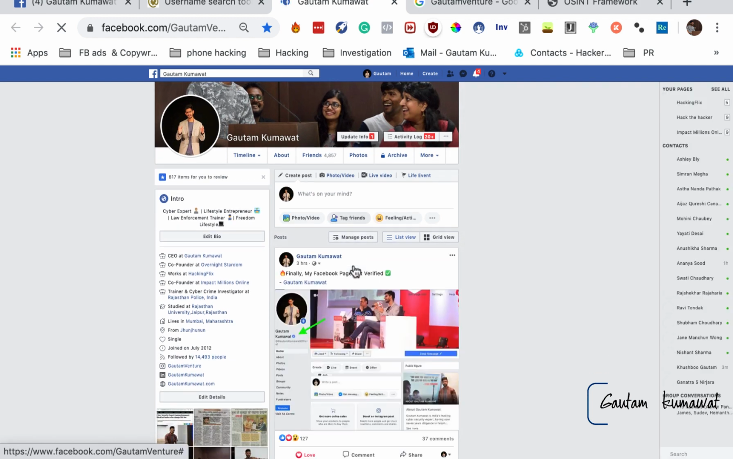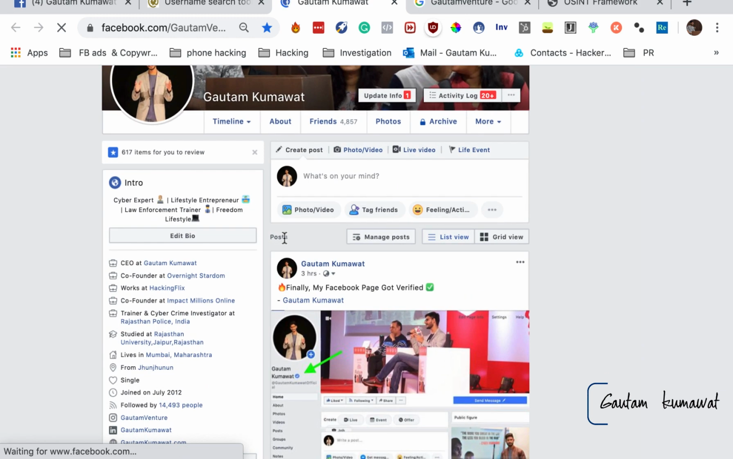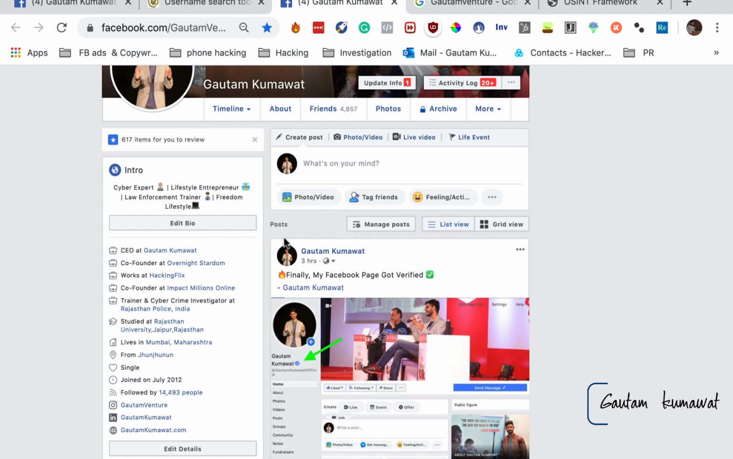So I can read about the victim, which type of things the victim is interested in, what exactly the victim is doing. All the types of information you can find out over there.